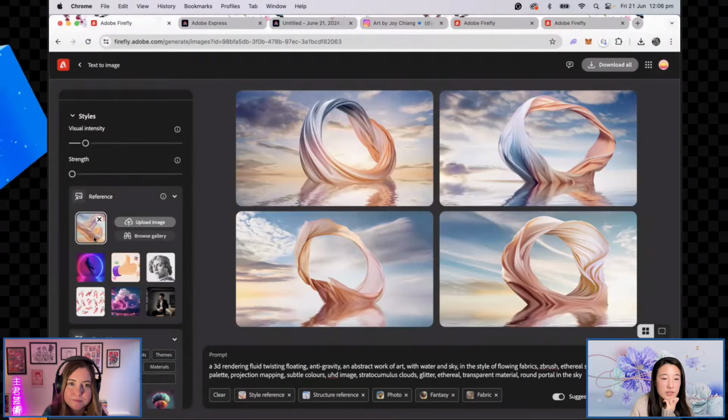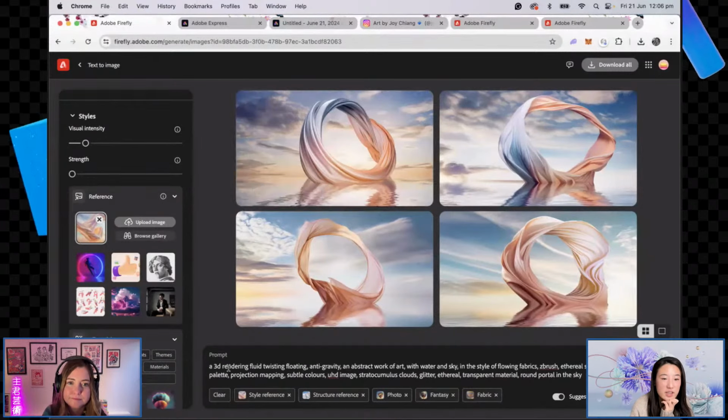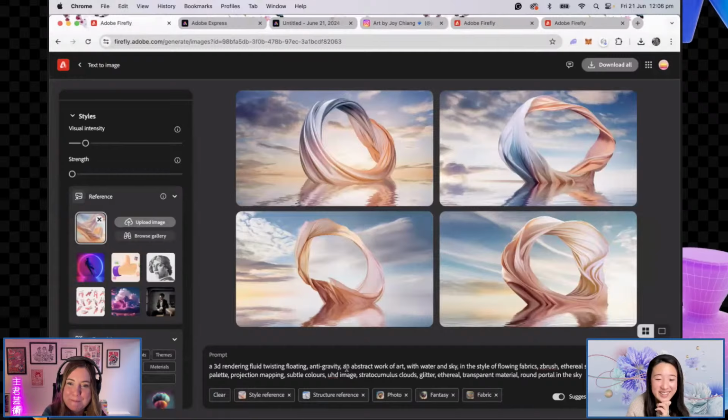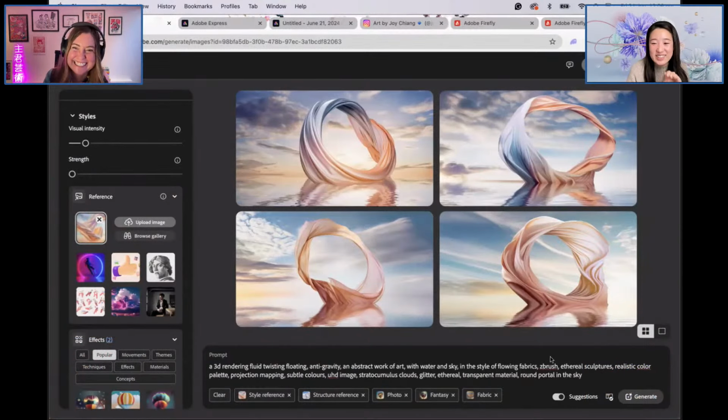So I used another one of my references of this silky texture. So it's rendering fluid, twisty, floating. My descriptions aren't very detailed. Sometimes it's very poetic. Today it is not. It's like abstract art. Get straight to the point. Yeah, I'm just very literal about the things that I want, like sculpture.